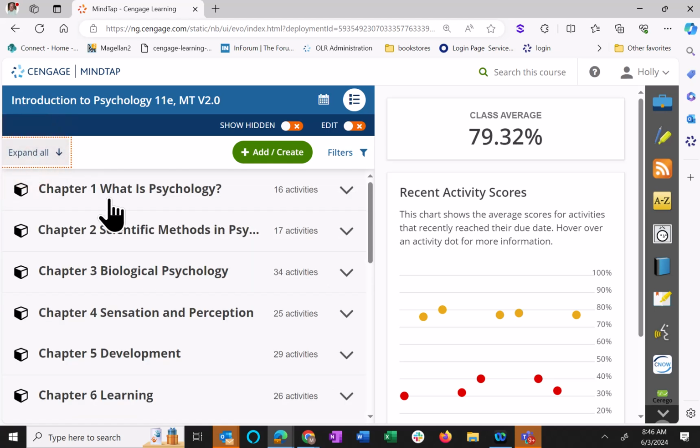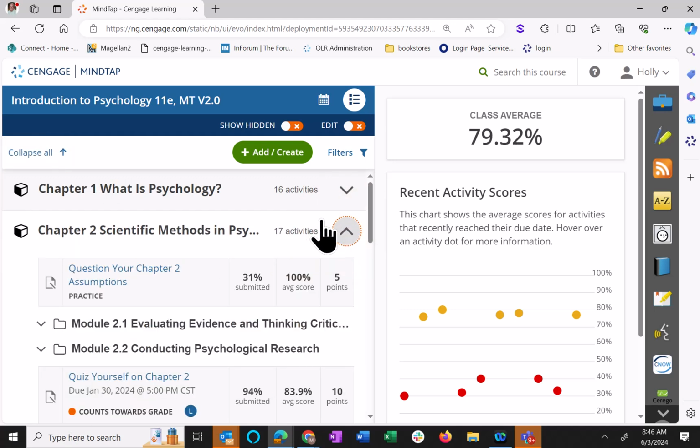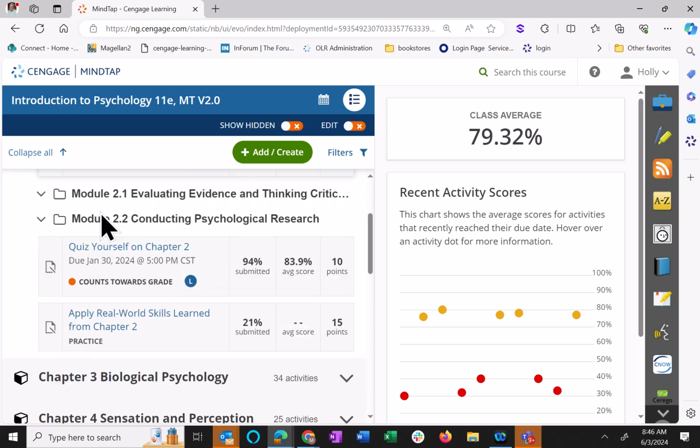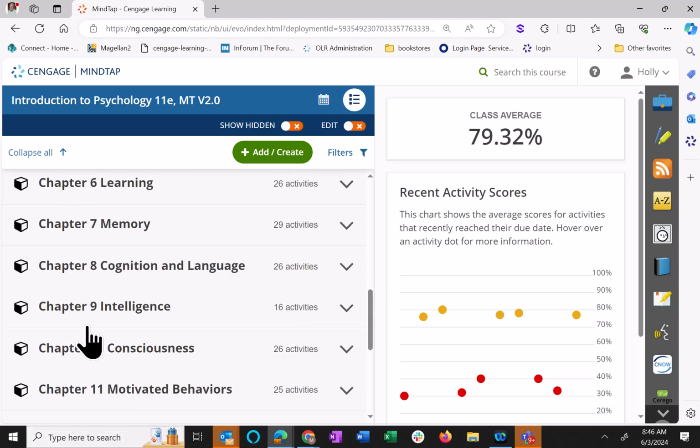All right, within MindTap, there are a number of things. You can hide chapters. You can hide activities. You can make them for practice. You can make them for grade. You can change the order of things. So all of these things can be done very simply right within the learning path of MindTap.